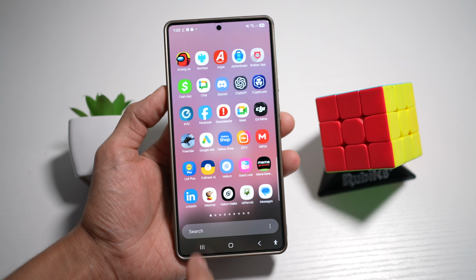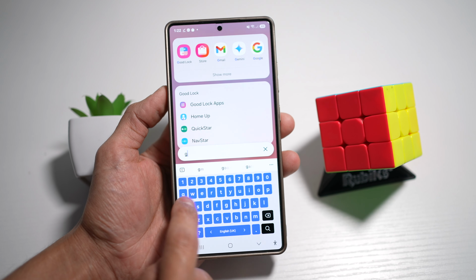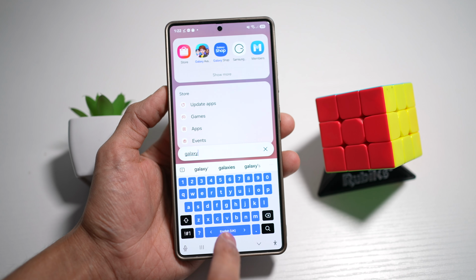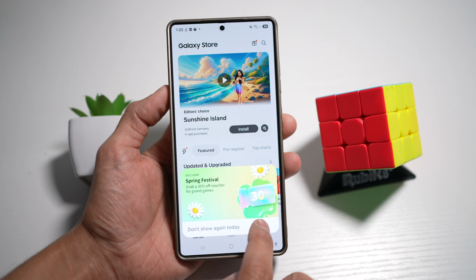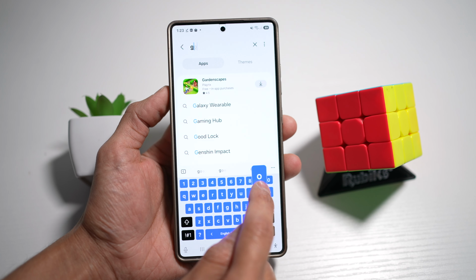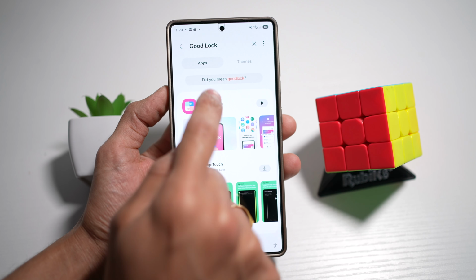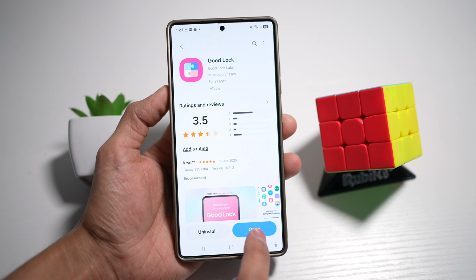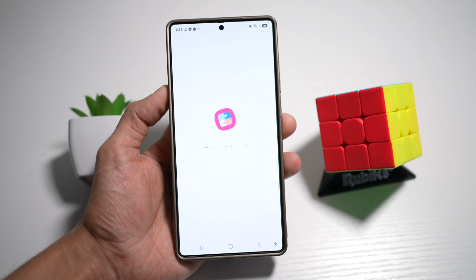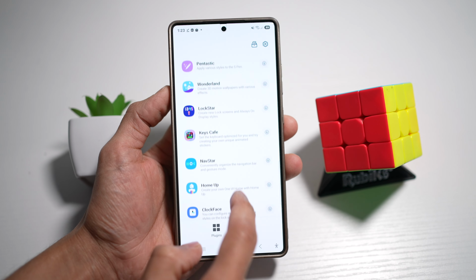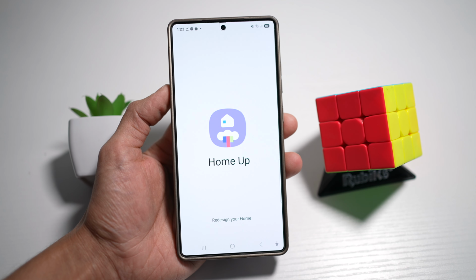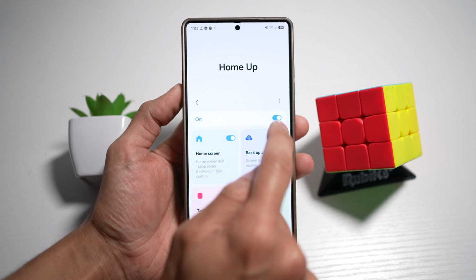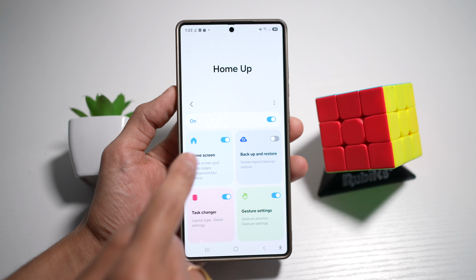So for this, you will need an app called Good Lock. You can download it from your Galaxy Store or from your Play Store. Search for Good Lock. Go ahead and download this app. Then go ahead and open it. Now in the app, you need another app called Home Up, which looks like that. Tap on this. Now go ahead and turn this feature on and then tap on home screen.